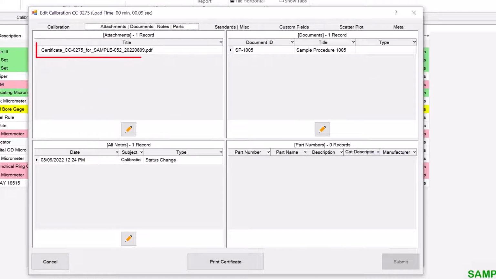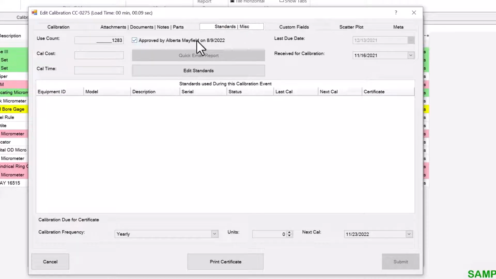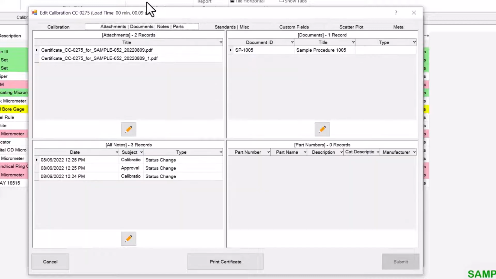An attachment record is created for the new PDF file, and that attachment is linked to the calibration record from which it was created. A status change note is created and linked to the same calibration record, noting that the calibration event was approved. Also, if an event is unapproved and unlocked, and then reapproved and locked again, the same three things happen, resulting in an additional PDF certificate. This feature is useful when a mistake is made on the first certificate that must be corrected, but the first certificate is still required for reference.